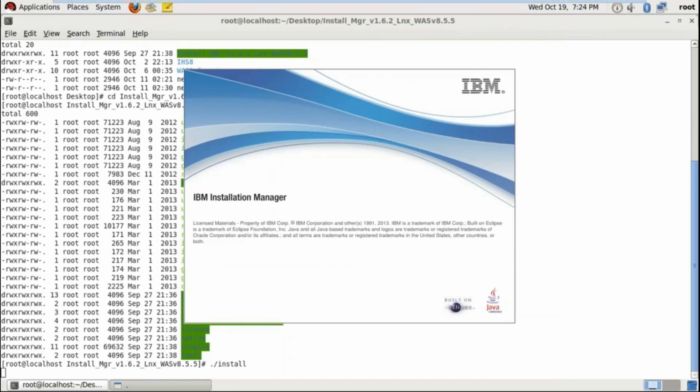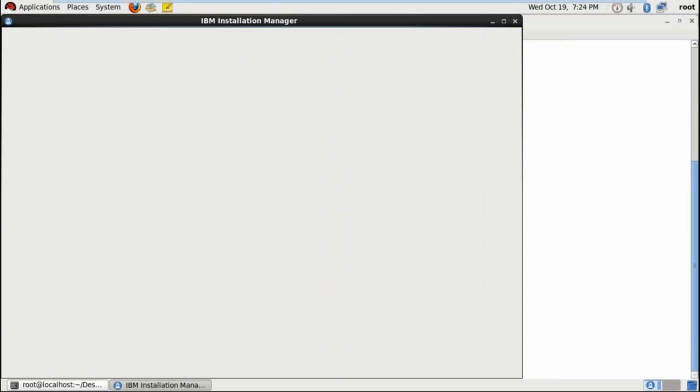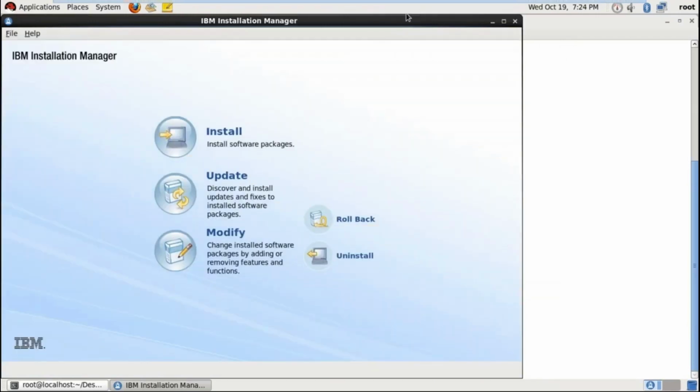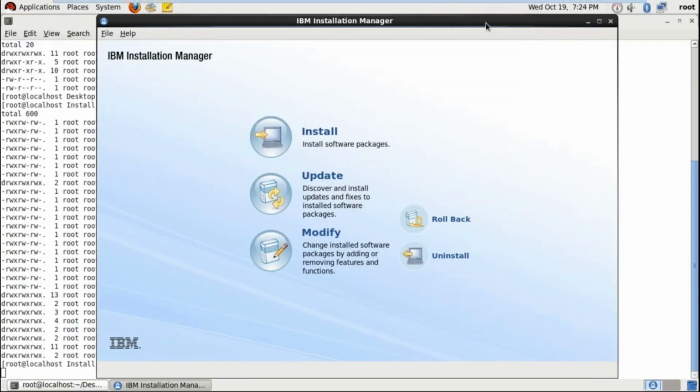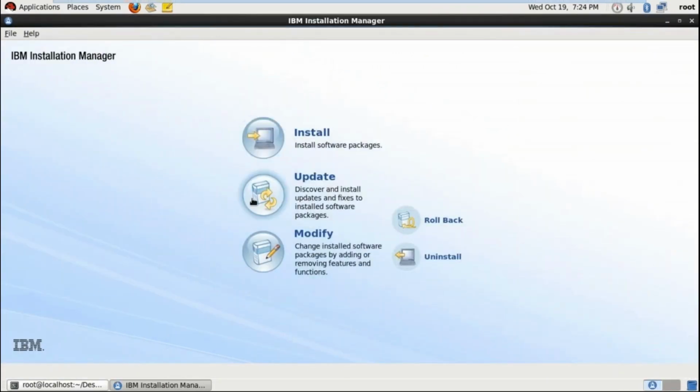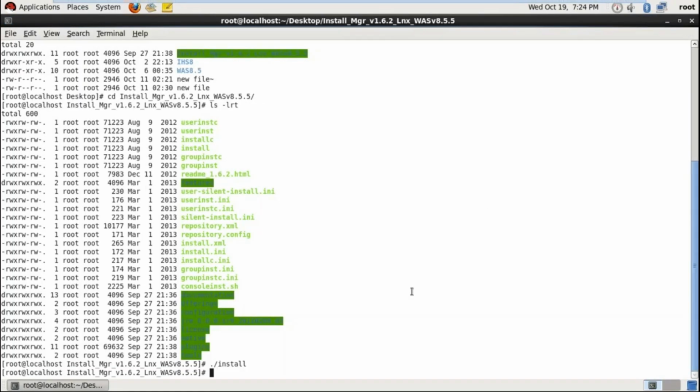That means the software is installed, we are just starting Installation Manager, that's it. So this is the main window. After installation we got this window. Using this console, we can install all WebSphere products, and we can upgrade the products, modify the products, roll back, and uninstall. Install, update, modify, uninstall, roll back, everything we can do from this console. Without the console we cannot do anything. So this is the installation of Installation Manager.